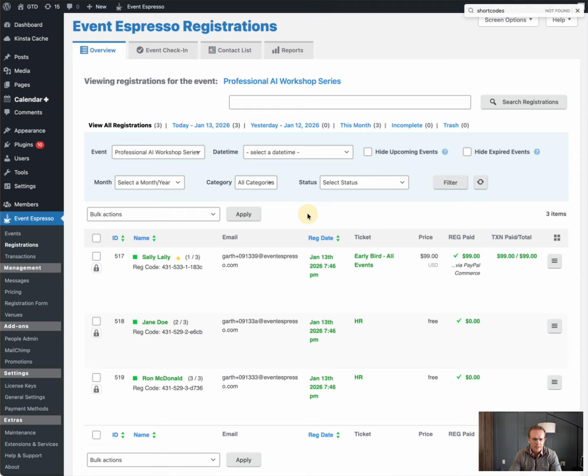There are two ways to track attendance or scan tickets in Event Espresso. The first is that after your attendees register, and what I'm showing here is a list of attendees that have registered for this event. You've got Sally Lally, John Doe, and Ron McDonald. They've all signed up for an event, and in this case, which ticket they've purchased. But in Event Espresso, you can check them in using the user interface on your website, or you can use the mobile apps for scanning, checking them in and tracking attendance.